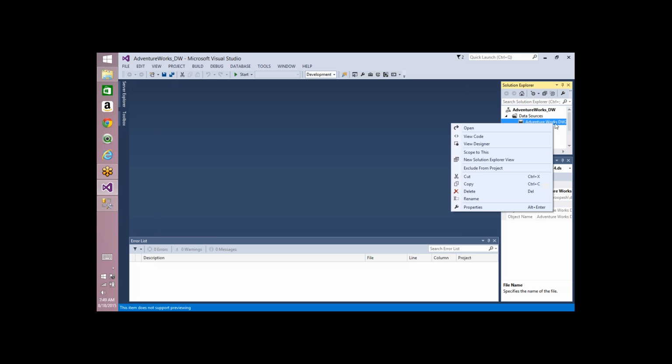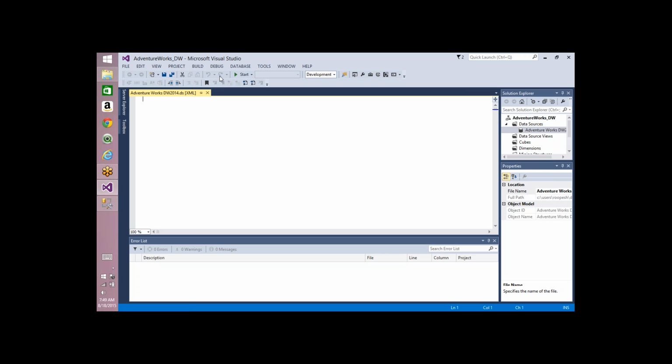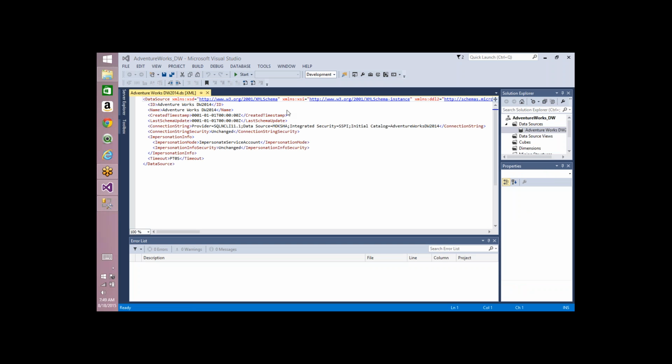Okay, and if you're good in XML, then you can also use view code to see the XML structure of what you have done so far. So the ID of the data source is AdventureWorks DW, name is so and so, creation timestamp is so and so, last schema update is so and so, and this is the connection string. So it should be in the same format.